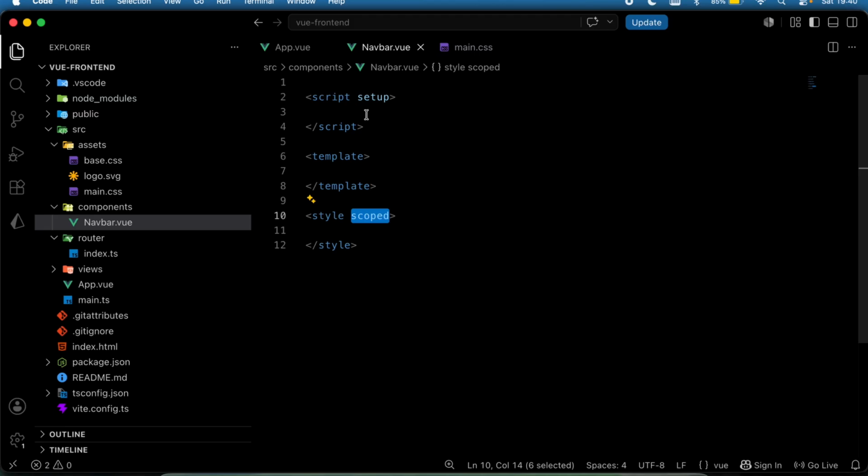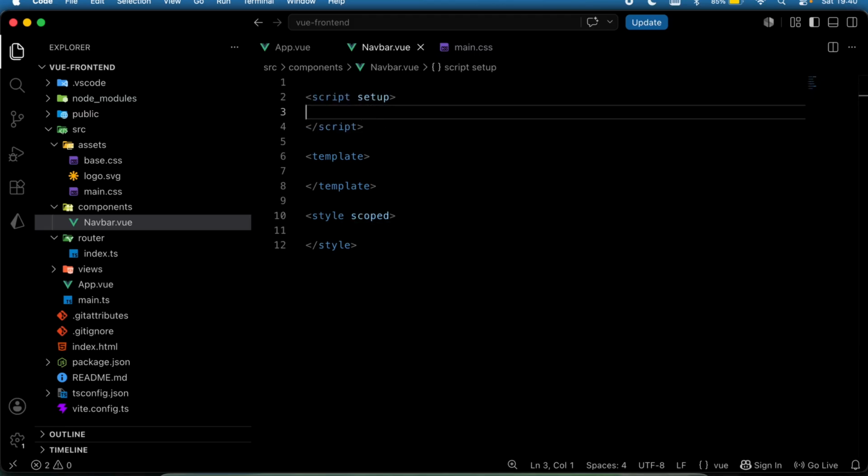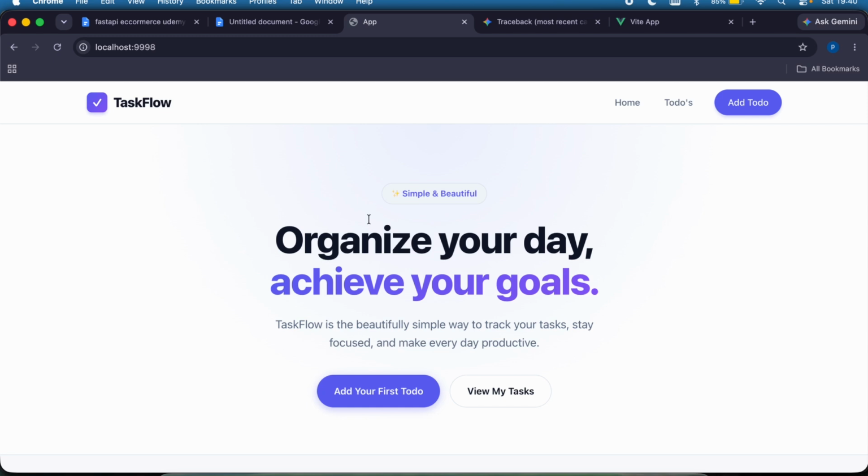So that is it. I'm just going to first of all come right here at the script section and have my TypeScript. We just want to have some function that will help us to toggle the menu. Before I do that, I'm going to open the older project, which is this one.